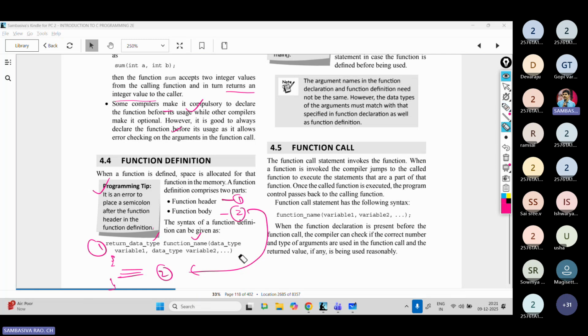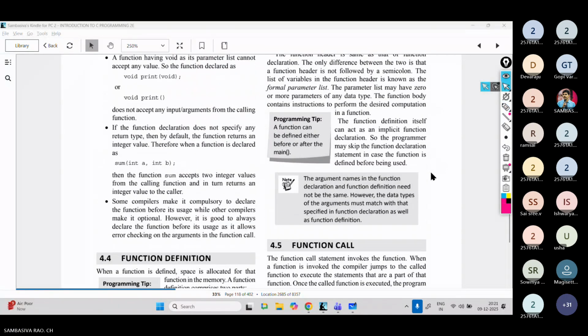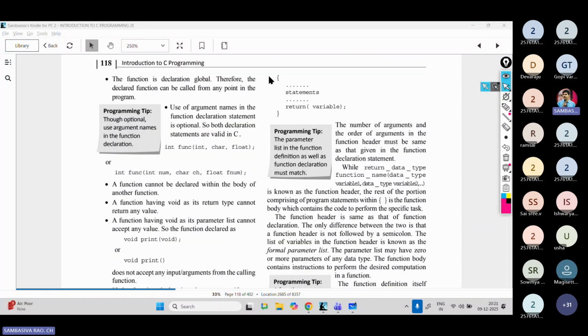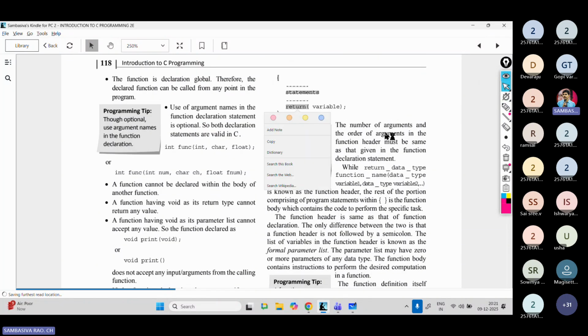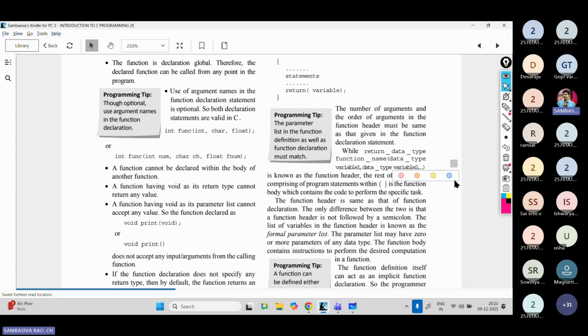Okay, so this is about the two parts of your function. What are the two parts in the function definition? One is the function header, the second one is the function body. The function header is this. The function body must be surrounded by curly brackets. Within the curly brackets, you need to write the fragment of code. That is called the body of that function. Already I told you, and the return parameters you need to write.